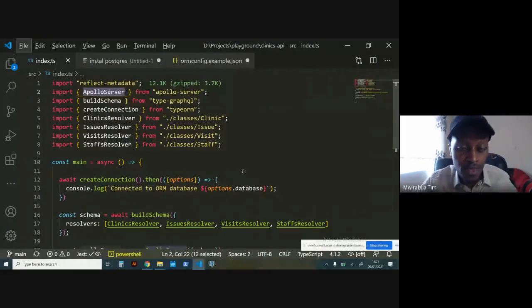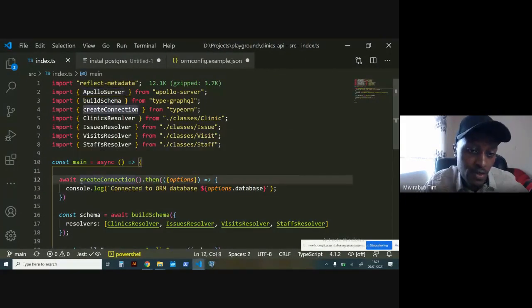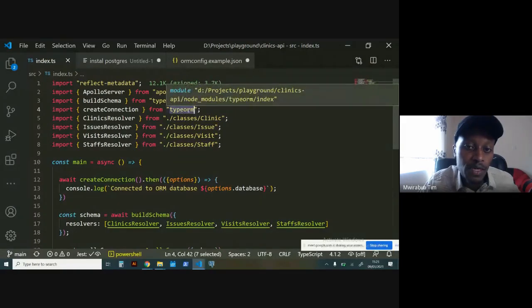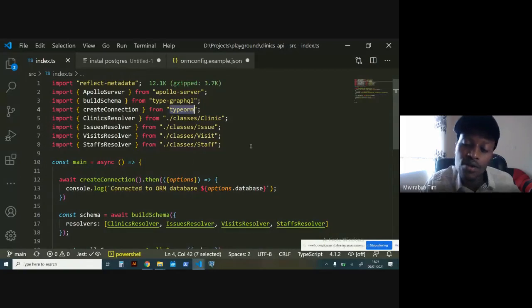Okay. Yeah, so here we go. First things first, you're going to create a connection, and this function comes from TypeORM, which is basically connecting to your database, because TypeORM is the object relational mapper that connects your TypeGraphQL, your GraphQL requests to whatever is in the database. You can get your requests mapped to stuff in the database.